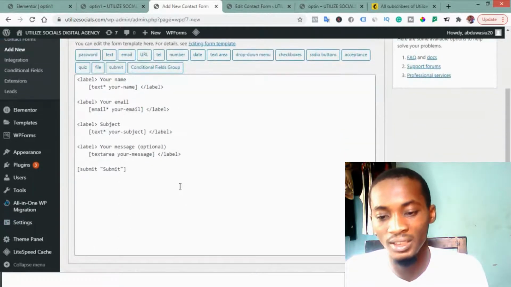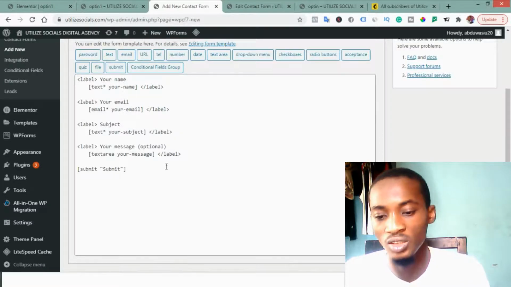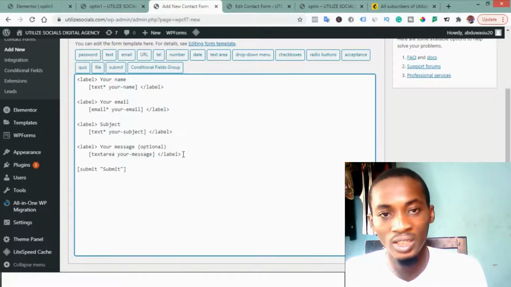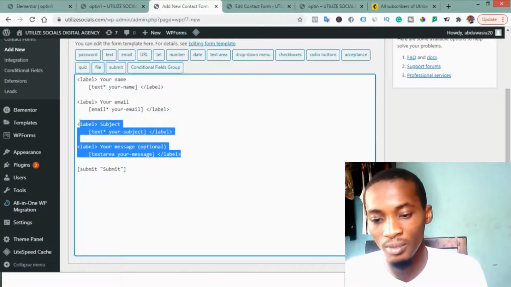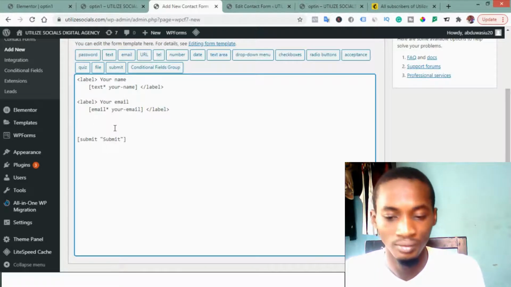Then you can see here, if I remember earlier, the opt-in form is only asking for name and email. So what we need to do is to delete this field right here. We can see label, your name, text, your name. So this is the field for name. This is the field for email. Then we can see this is subject and this is your message. We don't need those fields. So what I need to do is just highlight both of them. Then I'll take them out. So now we have our name field and we have our email field.